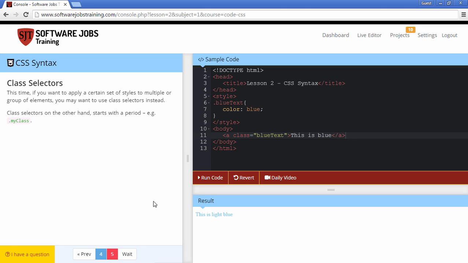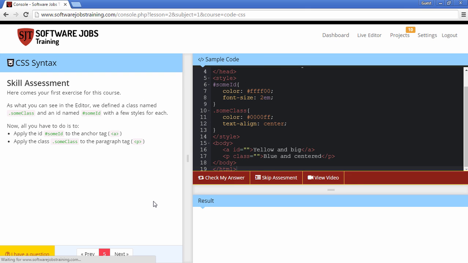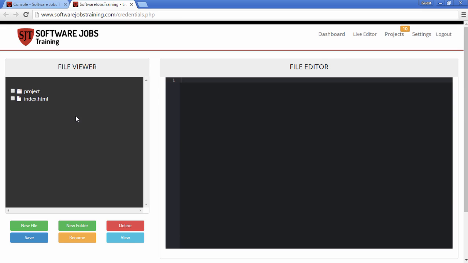Fifth slide is basically the skill assessment. So let us dive into the live editor to see the styles in action. Let me just open this live editor in a new tab. So we have our live editor open, so I'm going to go with this index.html file.